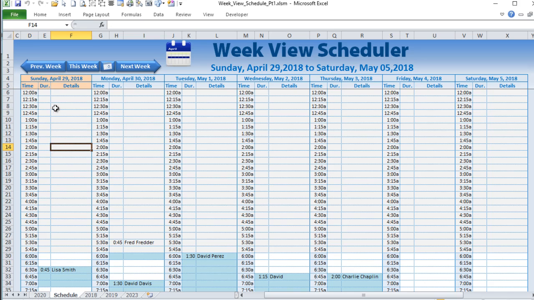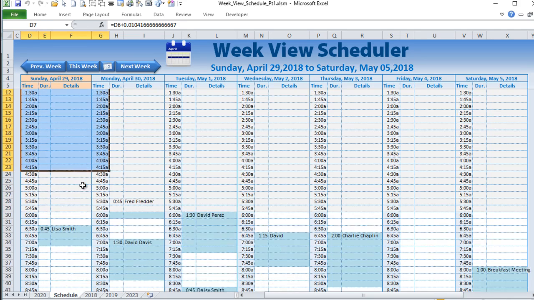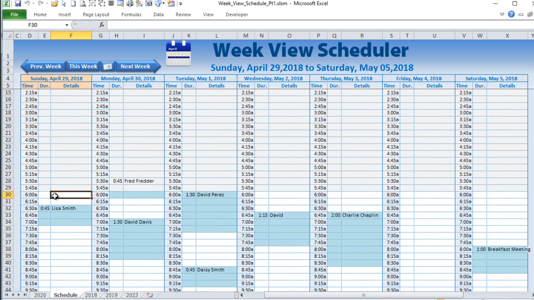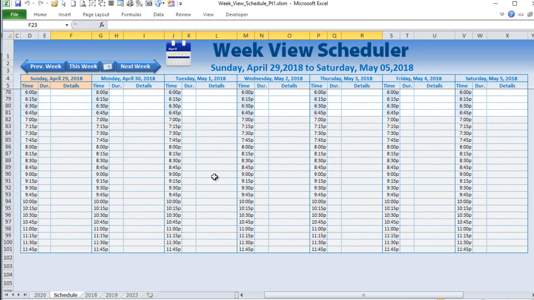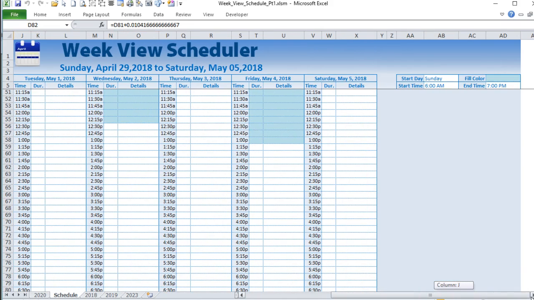The other one is that if our working or scheduled times are earlier than our starting time, I want them to appear in gray. Likewise, if they are over our end time. Here's where we reset. Our start time is 6 a.m. Our end time is 7 p.m. So that means that any time before 6 a.m., I want to make sure it's in gray.